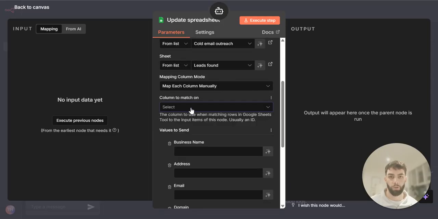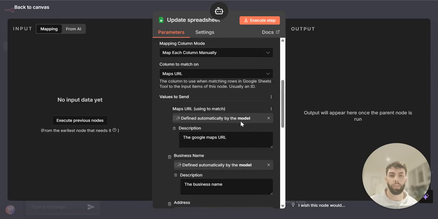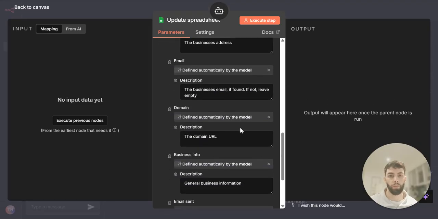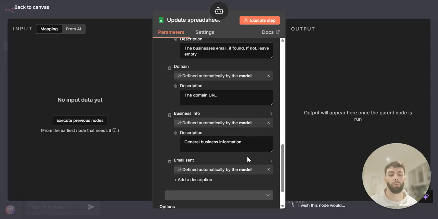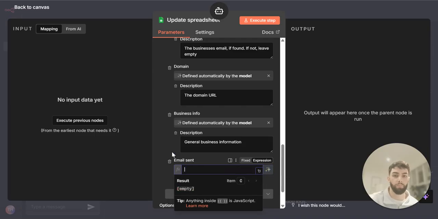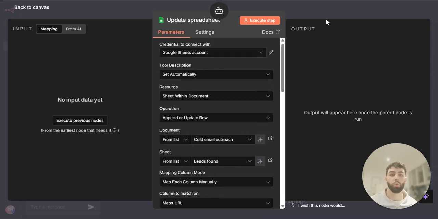And now for our column to match on, we could actually change this to anything, but I'm just going to put it as the maps URL. Okay, great. Now, in all of these fields that we want to update, we're actually going to let AI define what this is going to be. So I've put in a brief description here for each of them, which you can go ahead and copy. But to be honest, you'll probably be able to get away with most of these just being left blank. Actually, we don't want to click on the email sent one. We want to leave this as empty, as at this point, there won't be any email sent. So you want to make sure you leave this part empty. Okay, great. That is our Google Sheets tool done.